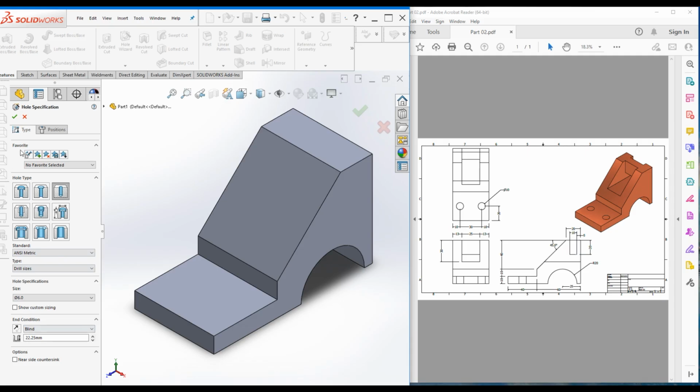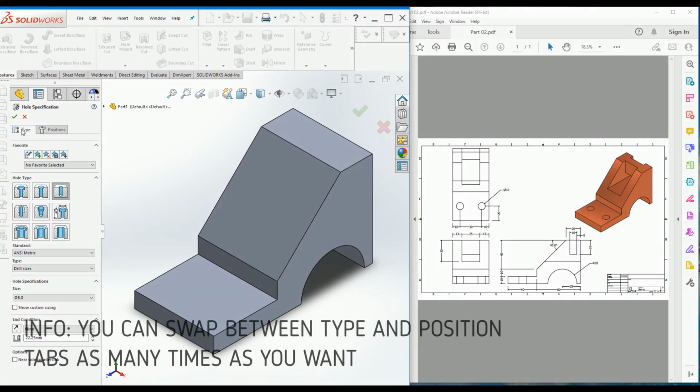This hole wizard property manager is quite detailed. You can pretty much add every single detail if you are doing complicated detailed designs. Over here you have got 9 hole types. So this is the hole wizard property manager, and under here you have got 2 tabs. One is type, the other one is position. First, simply use the type to add the parameters of the hole, and use the position tab to position them where you want.